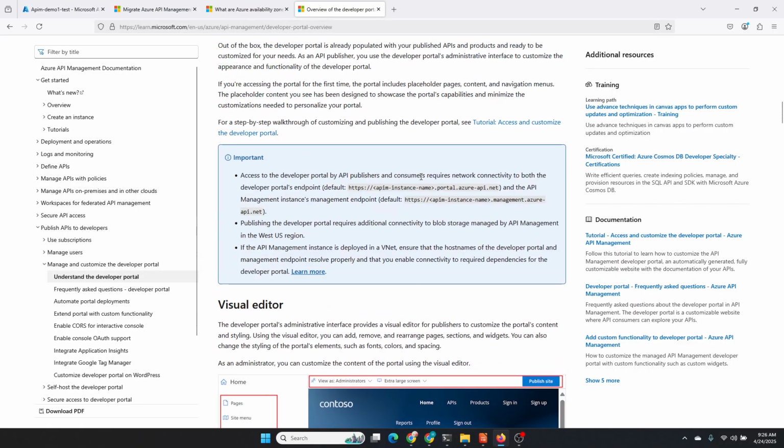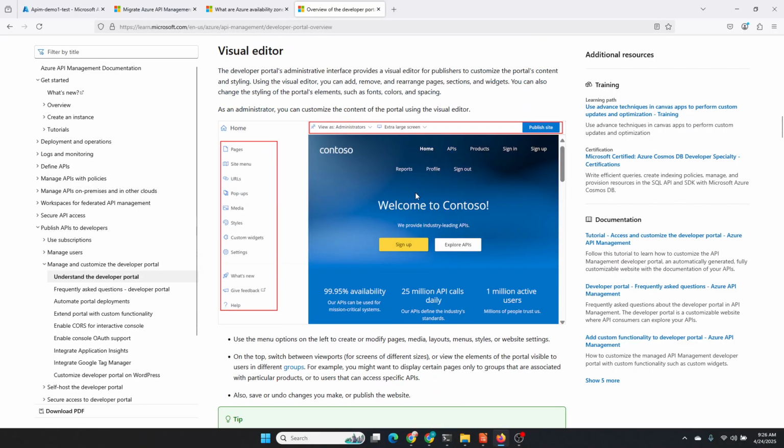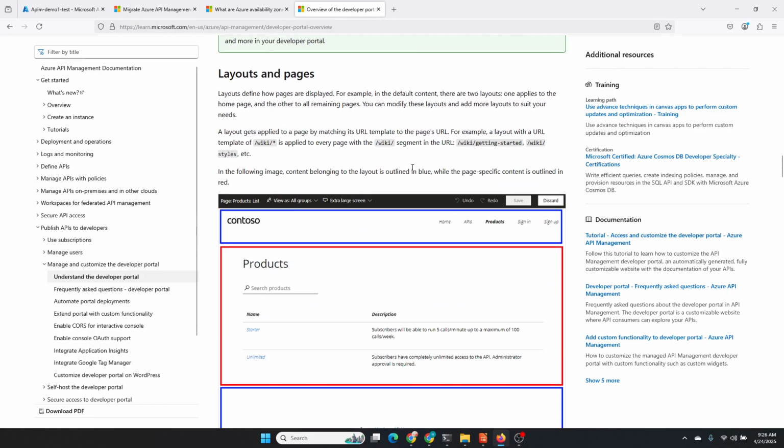So it looks like this. It's a web page. You can sign up or explore APIs. It comes with some buttons by default, like home, APIs, products, sign in, and sign up. APIs are packaged as products, so you can have different APIs belonging to the same product or multiple products. The relation between APIs and products is many to many, and we can customize this page.